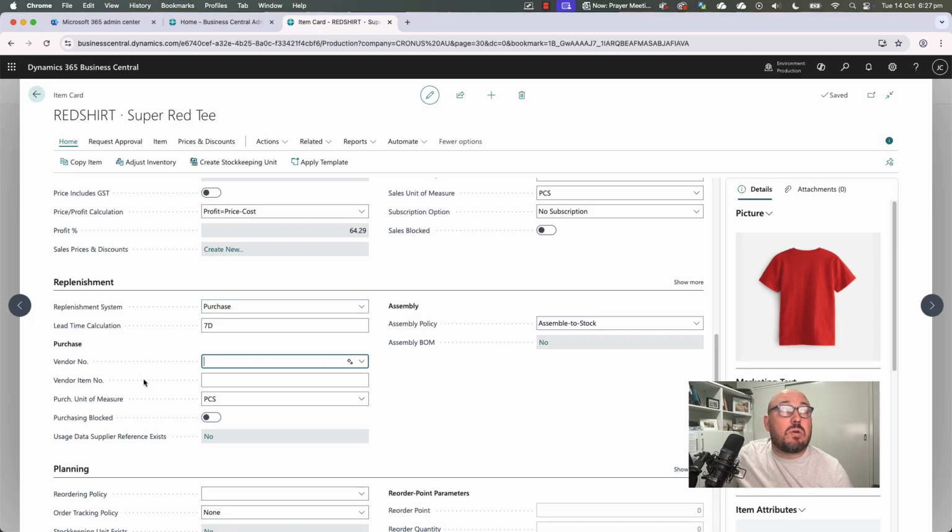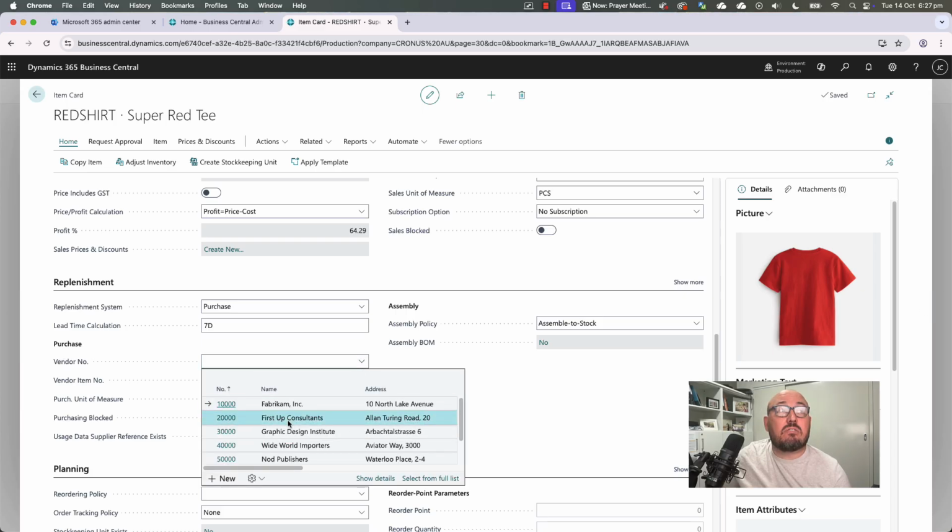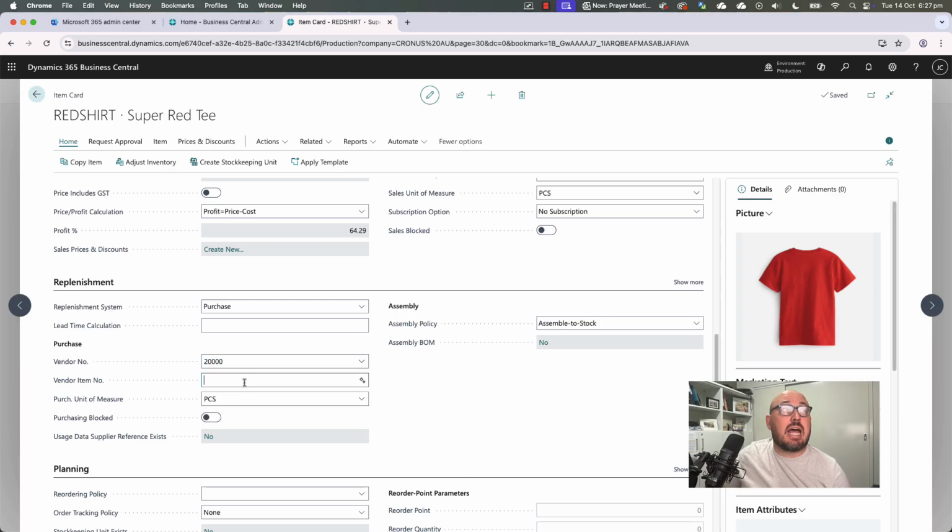Because I've selected purchase, my options under the bold heading of purchase are now important to me, and I could click first up consultants and add a item number red as a product number for that vendor. And we have ourselves a replenishment now configured.